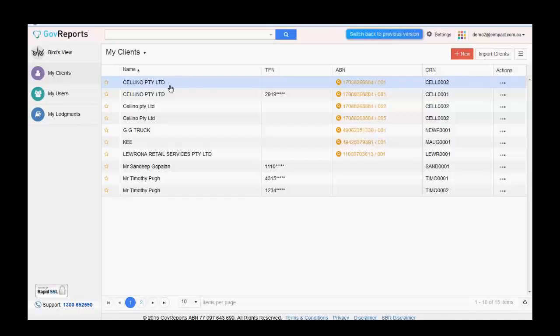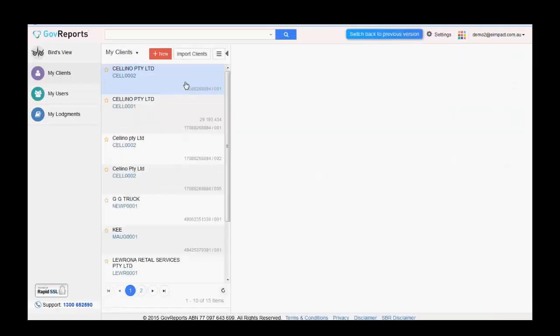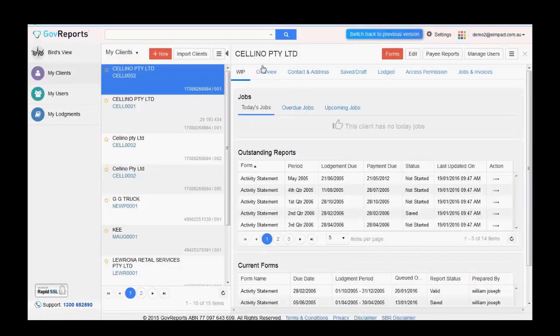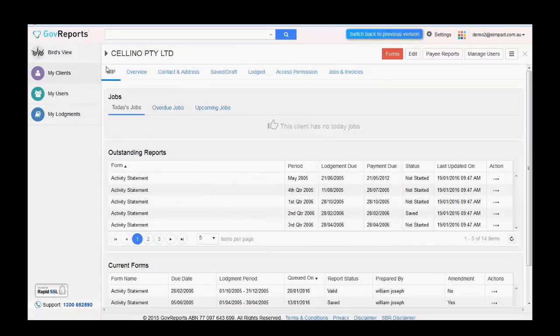Or alternatively, if you want to work on that particular client specifically, click on that client's name, and that will take you to their profile page. You can close that down. Okay, basically this is the page about your client. Once you click on the client's name anywhere, it will take you to this client's page. You've got a work in progress for this client.